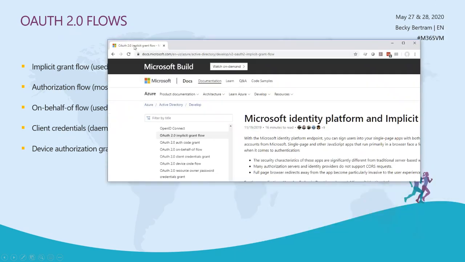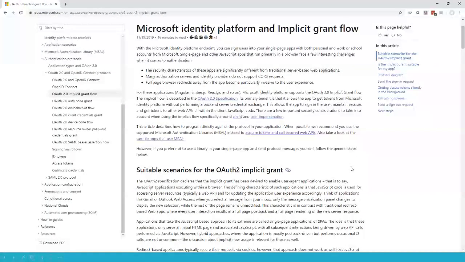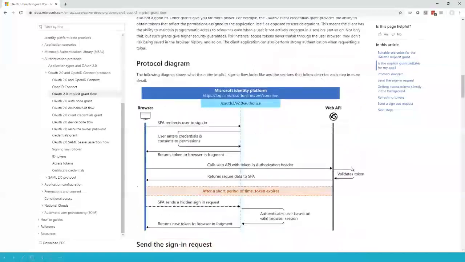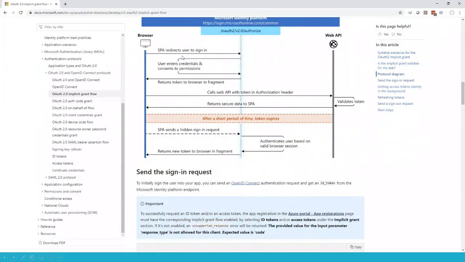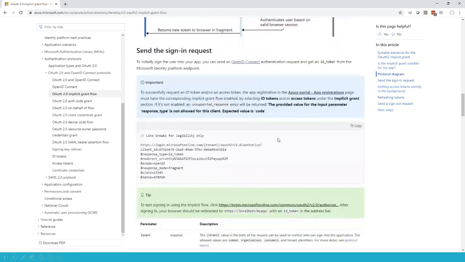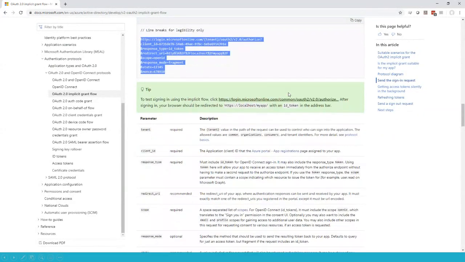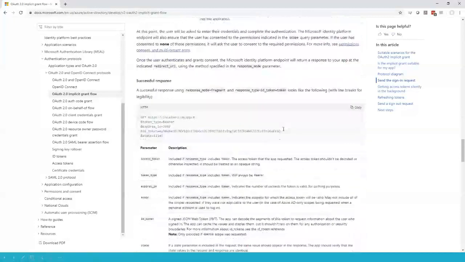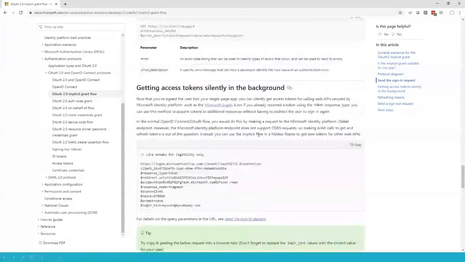So if we did a deep dive into the implicit grant flow, again, I would go through and read all this documentation. They have really helpful graphics that help you understand what's happening when the user authenticates, the tokens that are getting passed back and forth, and exactly what the requests are in HTTP that are going back and forth, how those tokens are sent.